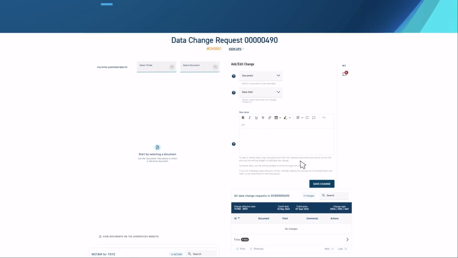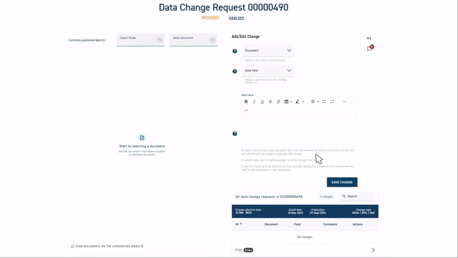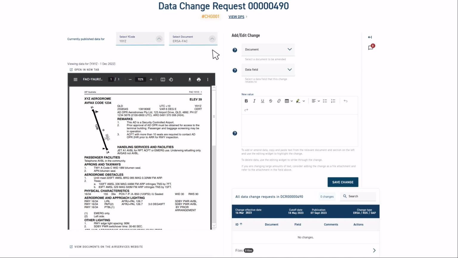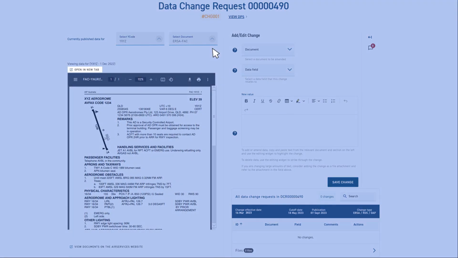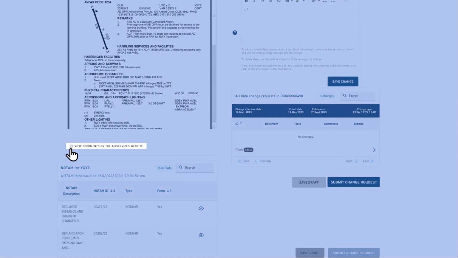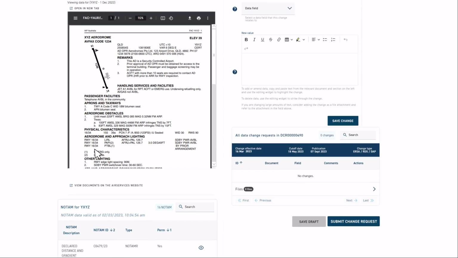Once you click Confirm, the DCR Edit page will display. On the left, select your Y code and the document you would like to view. If your organisation isn't associated with an aerodrome, you can leave the Y code field blank. To make your document bigger and easier to read, click here to open the document in a new tab. You can also view your document on the Air Services website by clicking here.